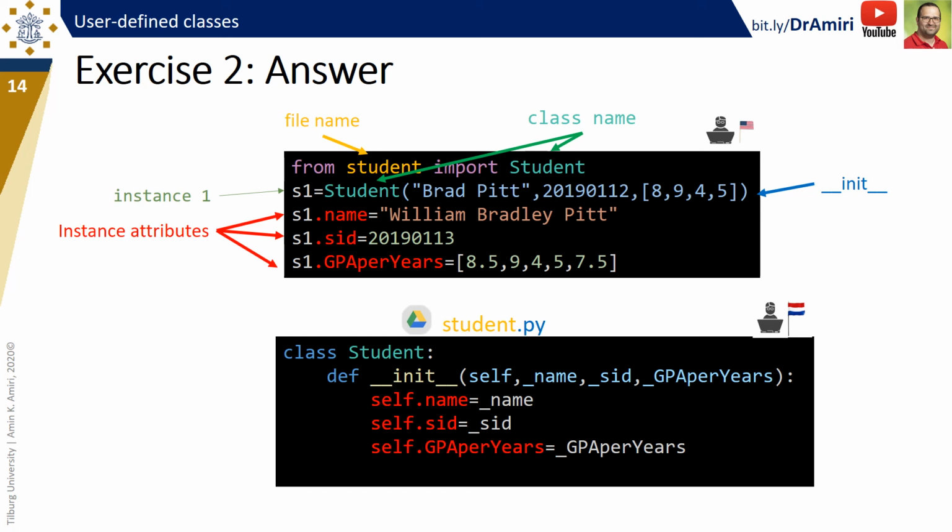That means that these three are the names of the attributes for an instance because they are used for an instance. So S1, S1, S1, you don't see the name of the class there. So that means inside the dunder init, you need to use self.name, self.sid, and self.gpa_years. Always try to copy paste this and then use the arguments in the signature of the dunder init to set these attributes.